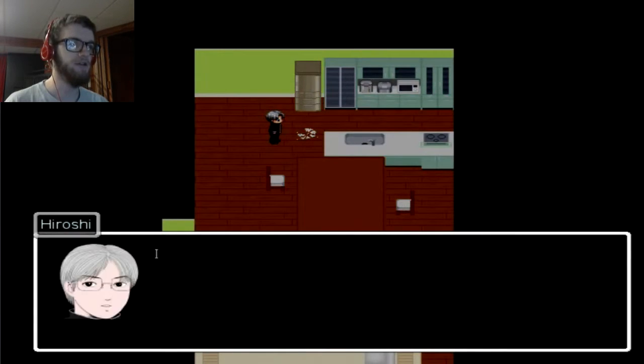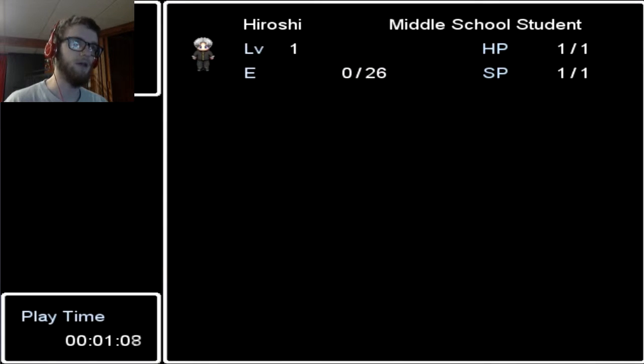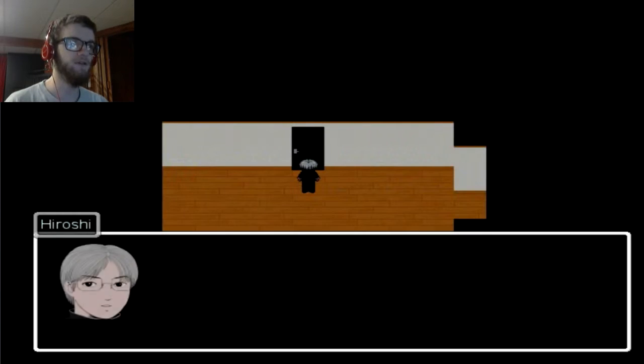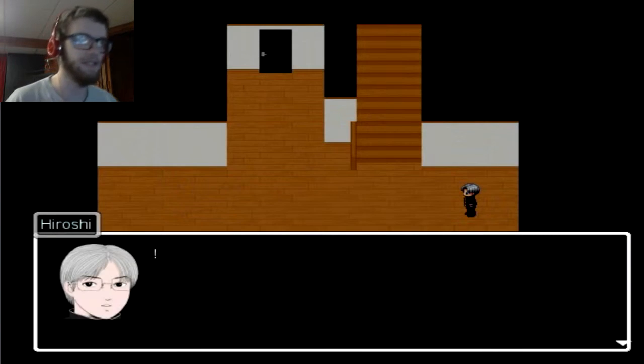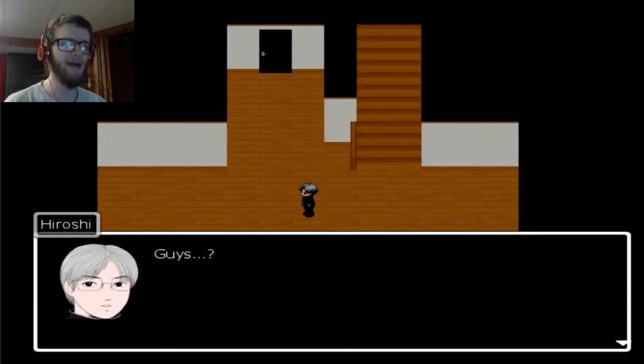A plate is shattered on the ground. I found a plate shard. Okay. Yeah, this is one of the earliest RPG horror games out there. I believe this was made in '09, I think.